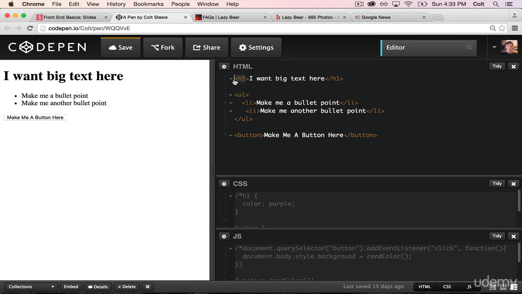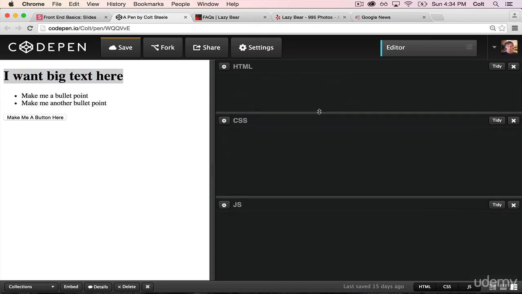So an H1, and again, this is one of those times, don't worry about the specific syntax. We have so many videos ahead that are going to go into detail on each one of these. But basically, this is saying make big text right here. This is saying make a list and make an individual list item that says make me a bullet point, and another one that says make me another bullet point, and then make a button that says make me a button here, as you can see. So on its own, that is just the structure.